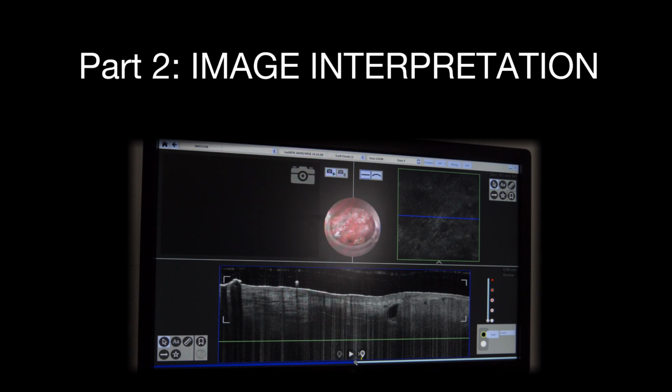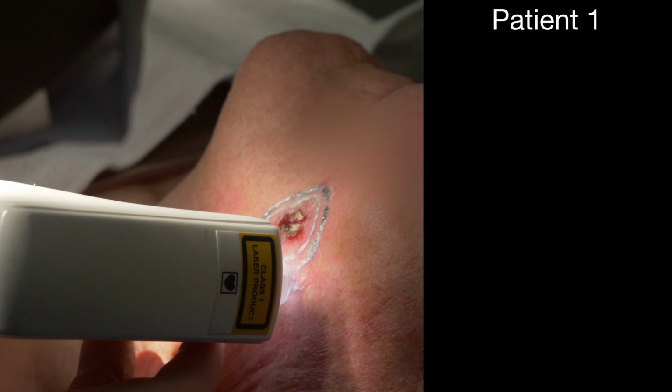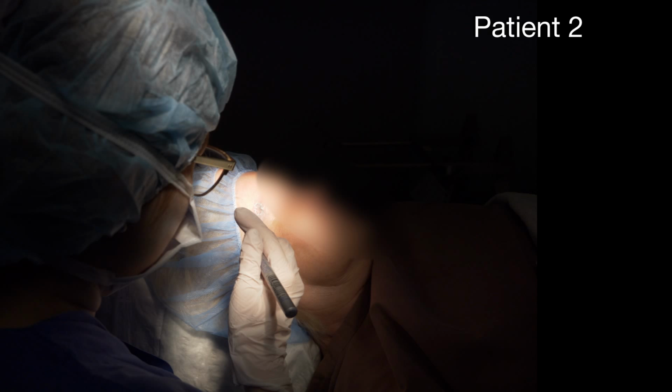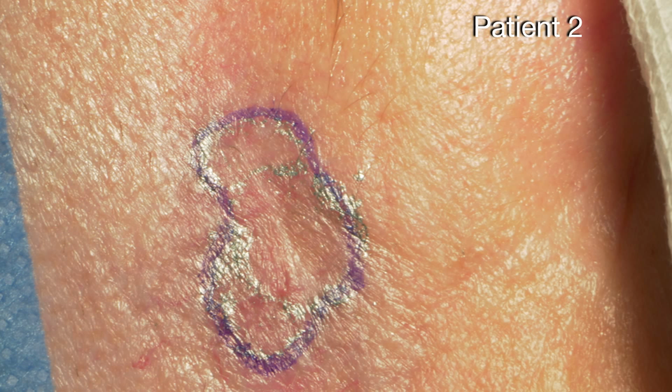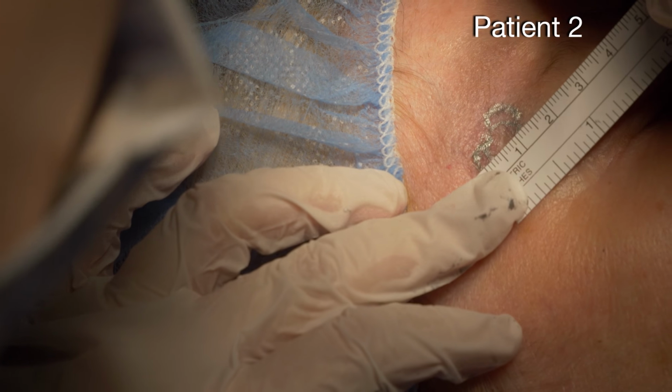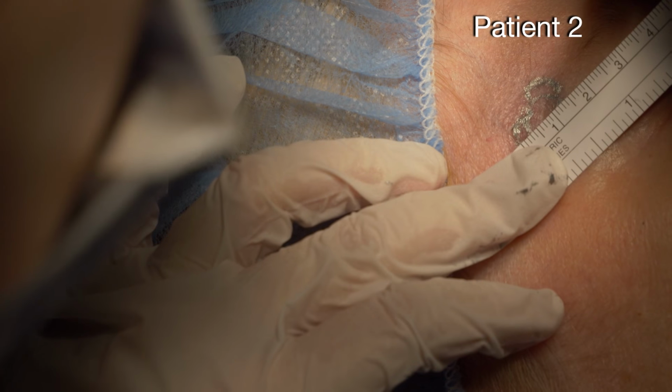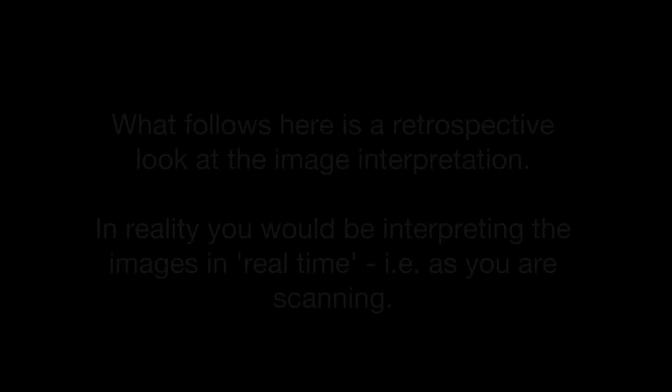In this part of the video, we will have a look at some image interpretation. Patient 1 is the patient we've just seen being scanned, and patient 2 is a different patient who has a reoccurring tumour in and around a scar after having surgery at an earlier date. Dr. Xu is using OCT to map the border of the tumour, some of which is hidden by scar tissue.